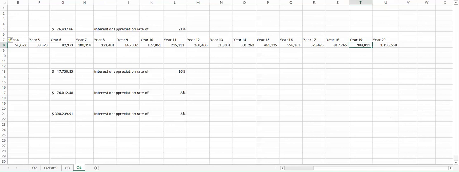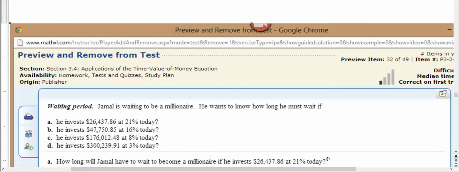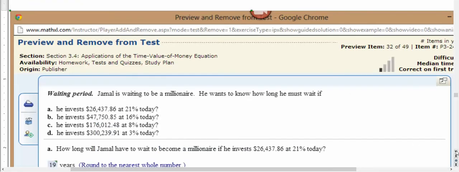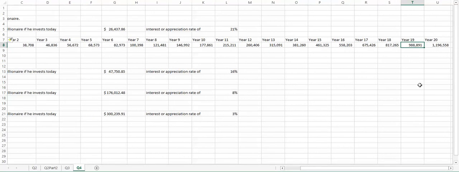So that's how the estimate works. You can do that just as a simple estimate. And the question, as you recall, actually tells you to round to the nearest whole number. So you always round to the nearest whole number. So it's either 19 years or 20 years. I'll tell you that in the question. So this one would be 19 years.